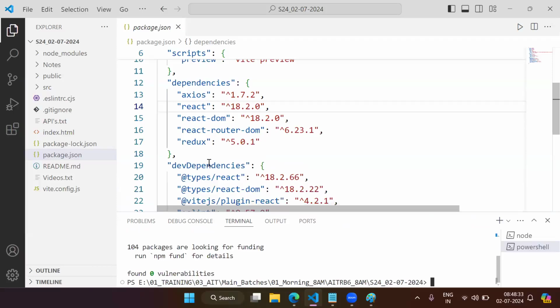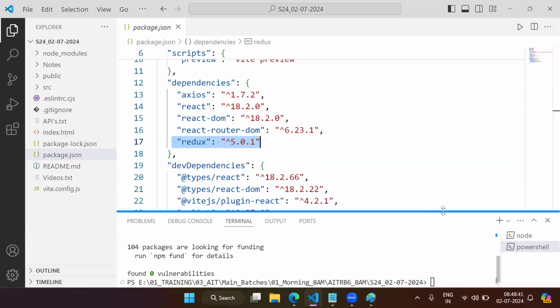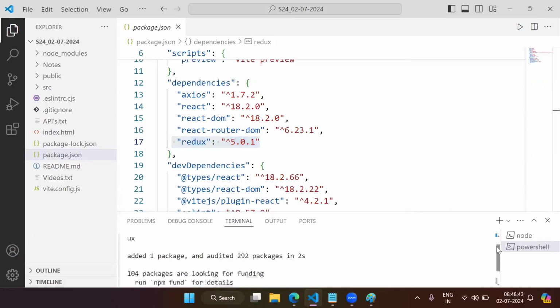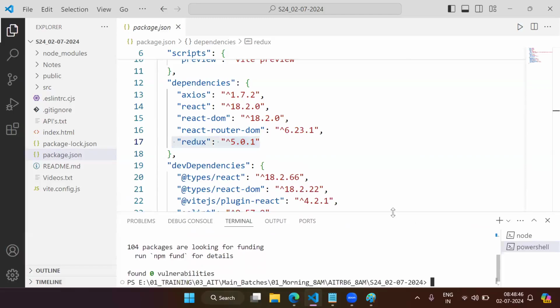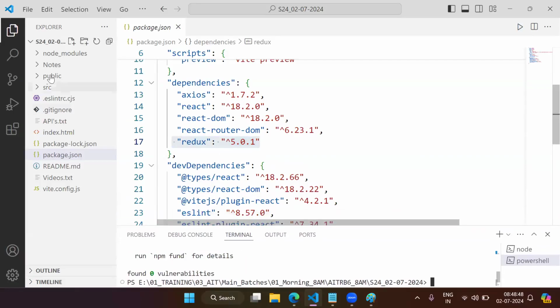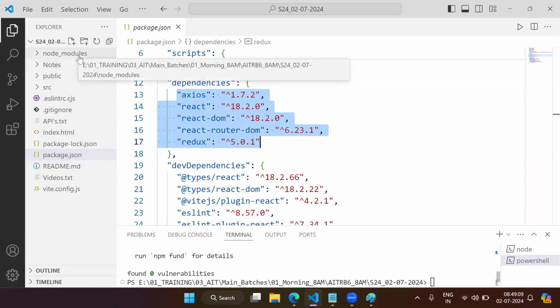Now once it is installed, it is going to be registered here. Now tell me, where can I find that Redux library in my application? In node_modules. Yes, it will be downloaded in the folder called node_modules, and it will be registered in the package.json file. This is just an information file. This file basically says that all these libraries are installed in your application, and all those libraries are kept under the node_modules folder.